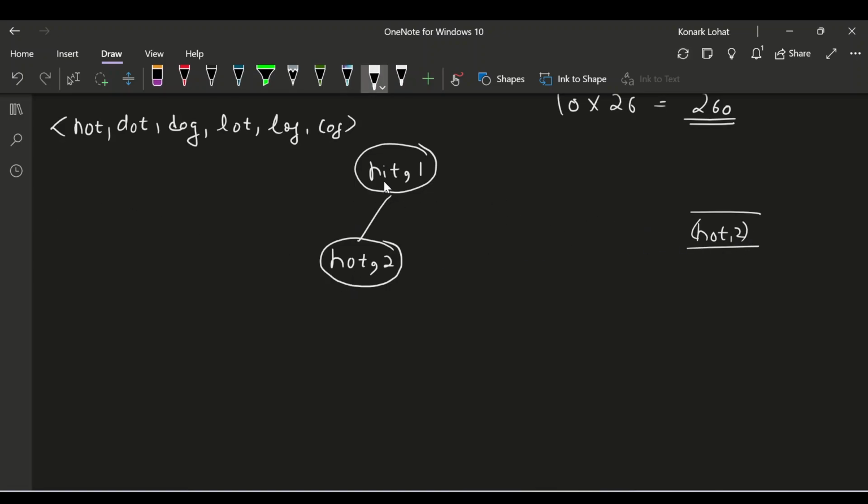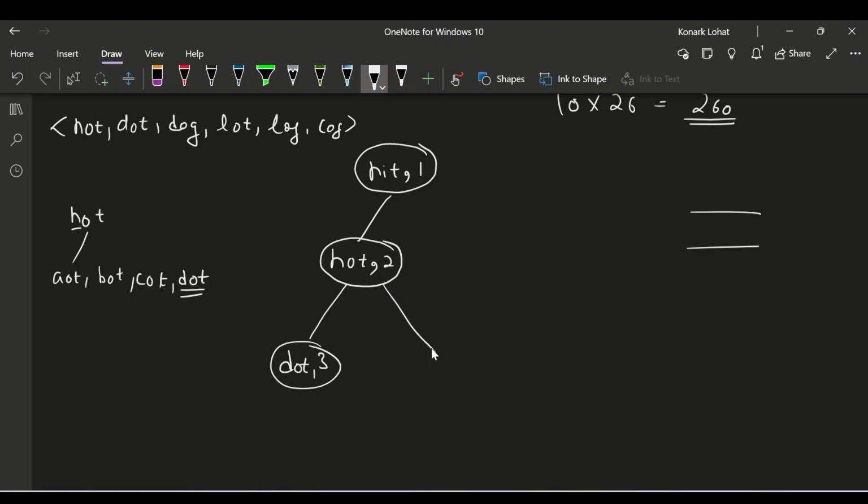So now we are done with HIT. Now we will go to this part and we will get this out, and now we are processing it. So while processing HOT, I will change the first character. This is AOT, this is BOT, and you can clearly see that we will stumble upon something called DOT, and dot is present here. So I will store dot here, and the discovery time will be 3. Similarly, we will also find LOT. Discovery time will be 3 again.